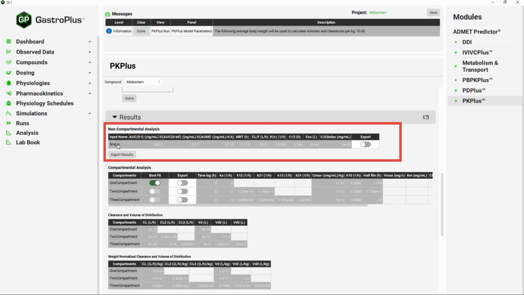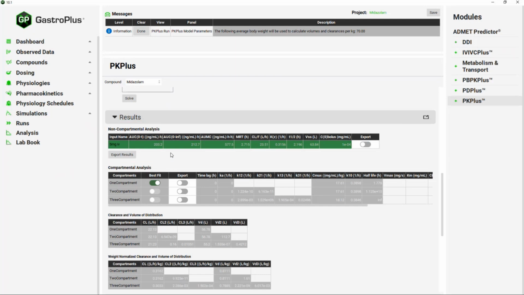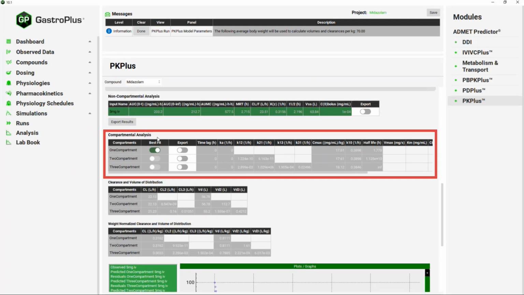You can export the result of this analysis to your pharmacokinetics by toggling on the export button. You can also click on the particular cell or row of this table and copy it. Once you copy it, you'd be able to paste it in Excel to be able to see the results in the form of the table. Let's go on further. Let's come to the compartmental analysis.